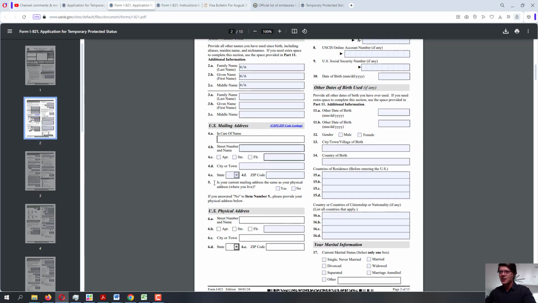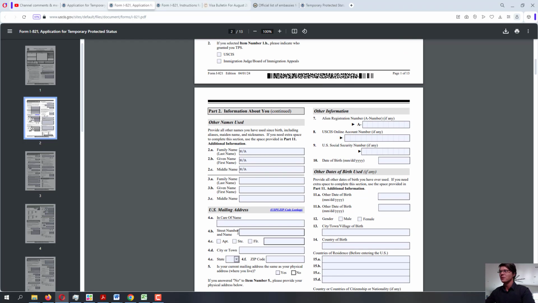All right. And then there is a question, number 5 here. Is your current mailing address the same as your physical address? Yes. Still fill it out. Don't leave it blank. No. Still enter the correct physical address that is different from the mailing address.